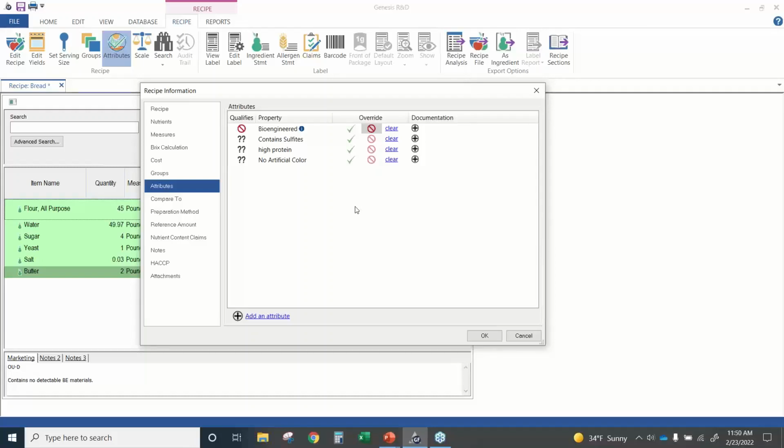So you can see all of these tools are here in Genesis to help you track and review the information that you need. And we'll send you additional materials and the links to the webinars that I've mentioned, so you'll have a more complete instruction and resources to work with your ingredients, your recipes, and your labels.